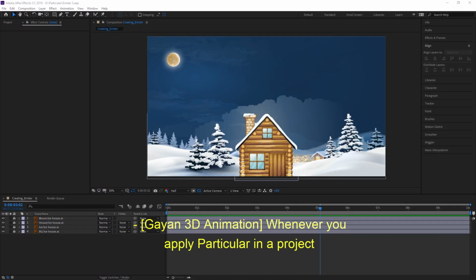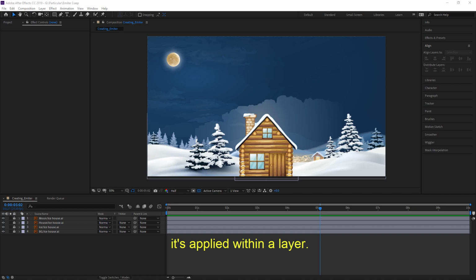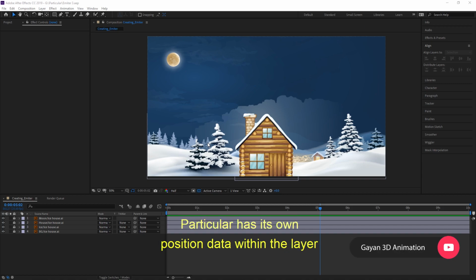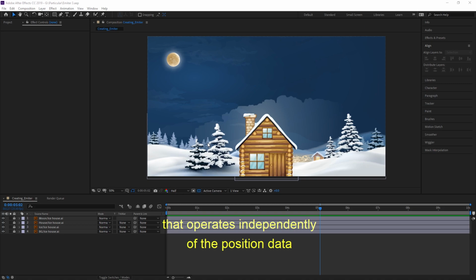Whenever you apply Particular in a project, it's applied within a layer. That's important to understand when you're compositing your particles into a composition. Particular has its own position data within the layer that operates independently of the position data of the layer itself. Let me show you what I mean.